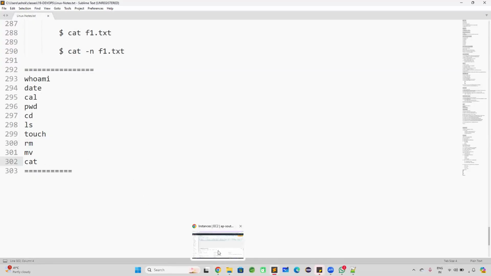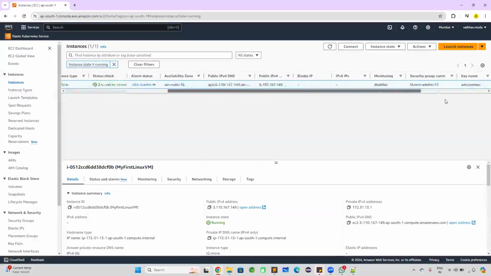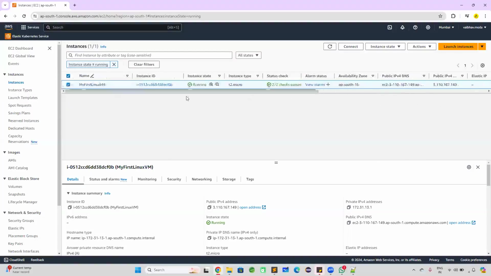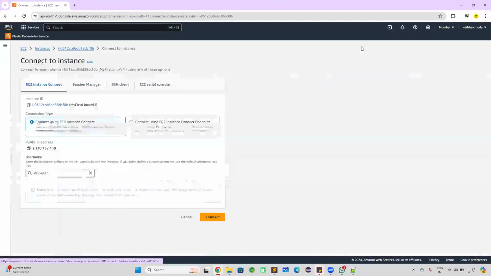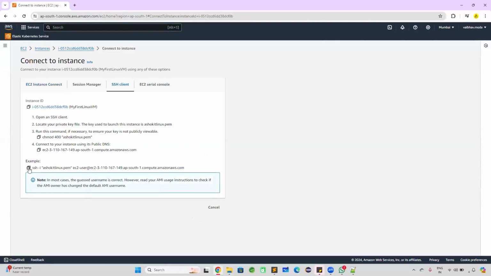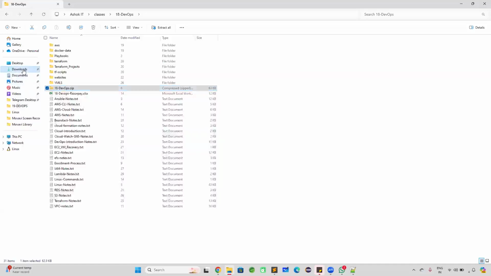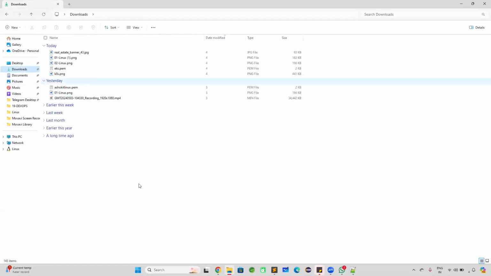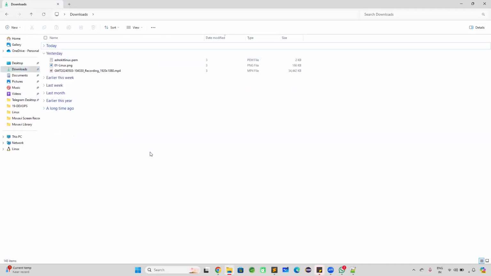Let me connect with my Linux machine again. So my machine is in the running state now. Let me take the SSH command to connect with the machine. Then go to the location where our PEM file is available. So this is where the Ashokadi Linux PEM file is available.